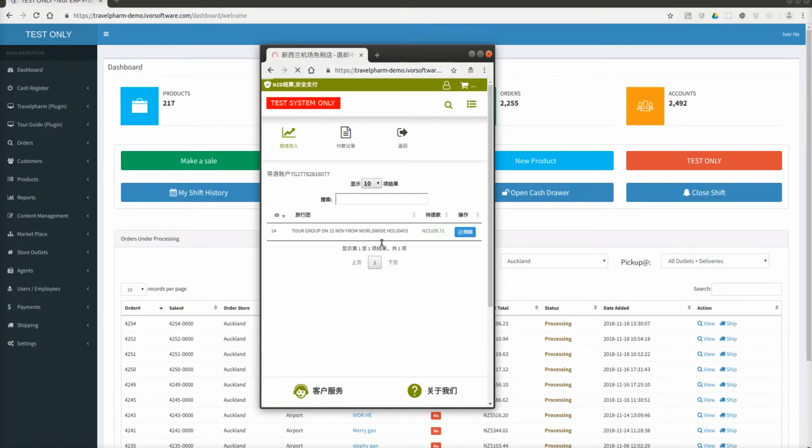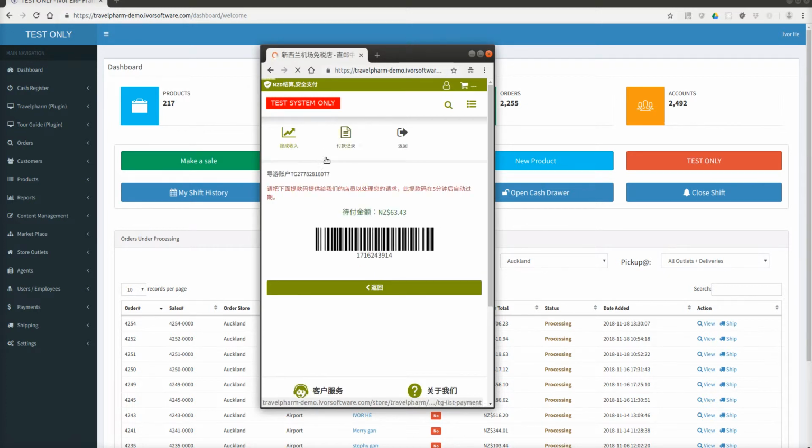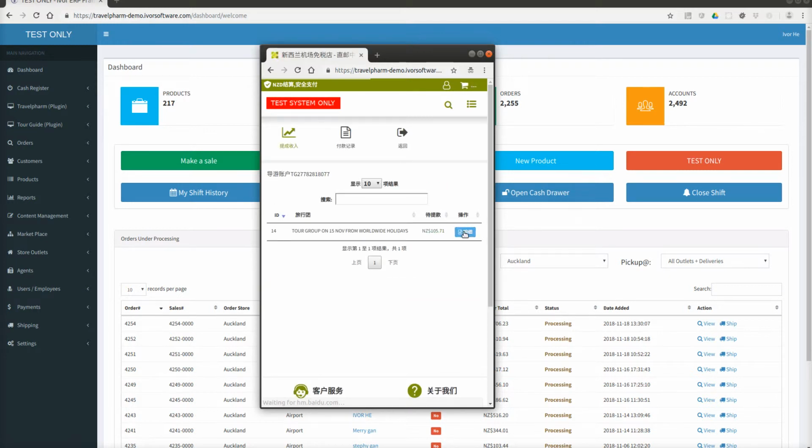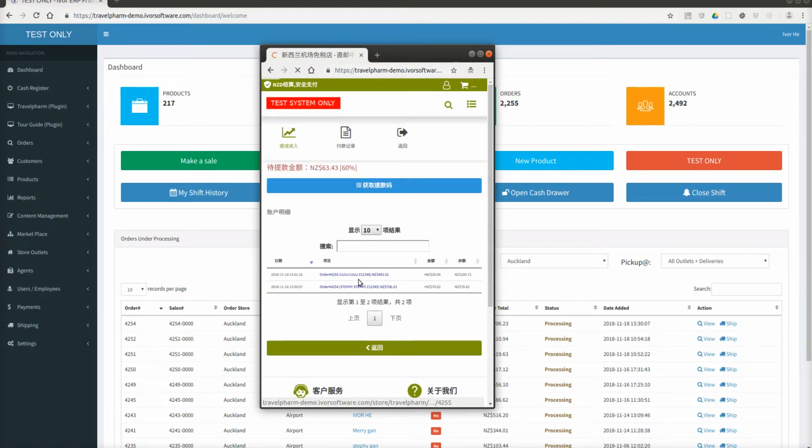They can have multiple accounts. So this account has one tour group now, and it's earning $105.71 commission. Okay. And these guys, they can click on here, right? And it pops up with a barcode that they can show the store staff to get paid. They can also click here, and then they can see the statement and where this commission is coming from. Okay, and what their balance is.